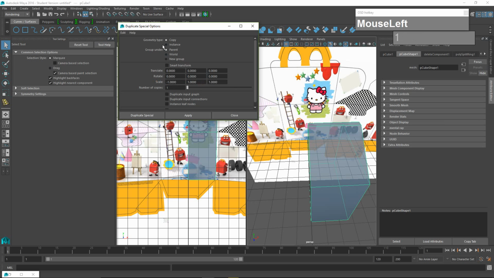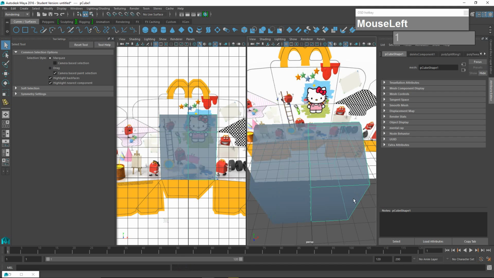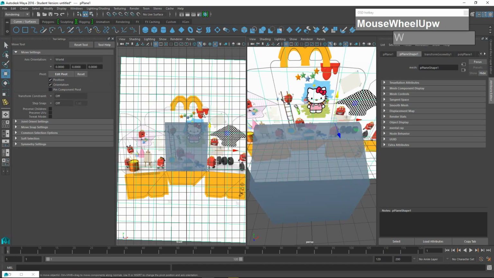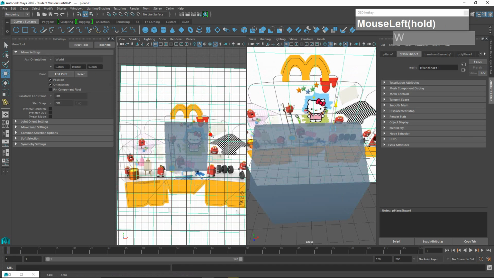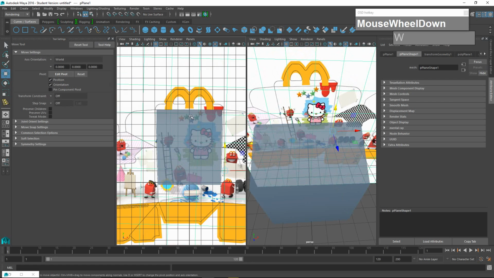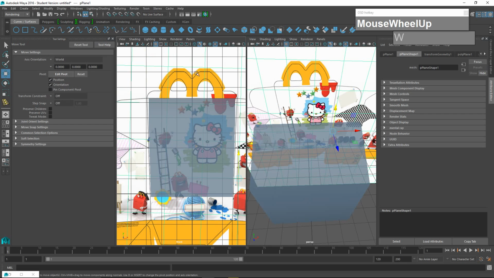So right now I'm going to move the reference and move it down until the M touches the top here. Okay, so this is where we are going to extrude the M sections. Now I'm going to ignore this flap here and just extrude the M to follow the structure here.